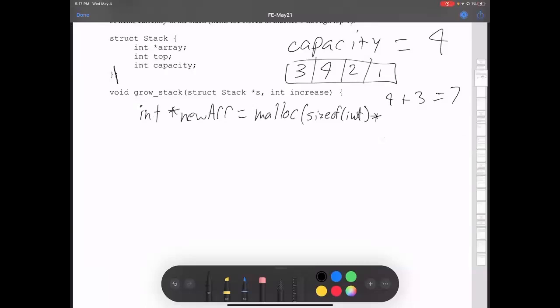This is going to be times, we have some information we're going to use from stack. We're going to do stack capacity. So that's going to give us the current size, and then we're going to want to increment that by increase. We're going to make it bigger by increase. So as of right now, we've malloc'd an array of the old capacity plus the size we wanted to increase by. So now we have the full capacity that we're going to want in our new stack.